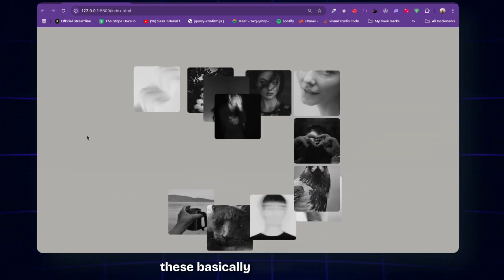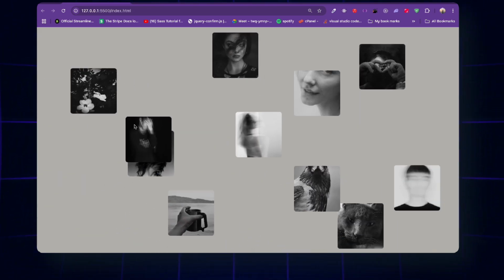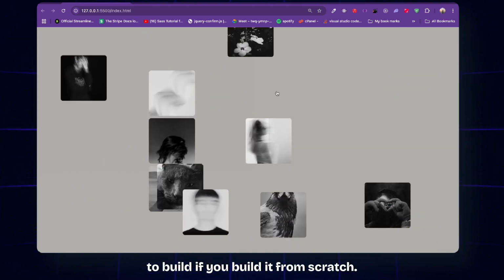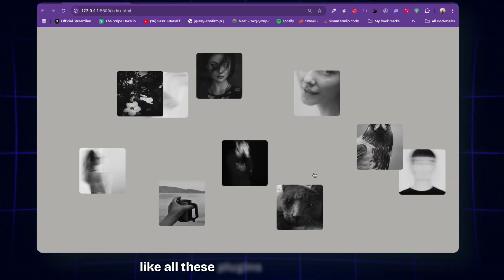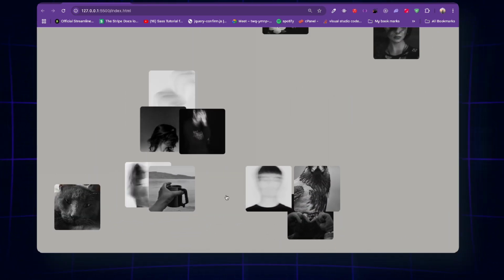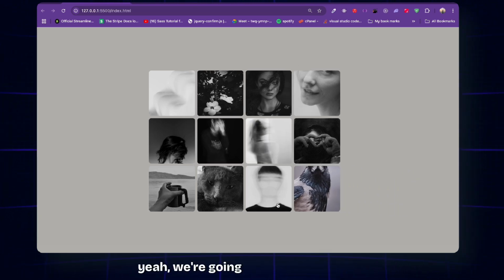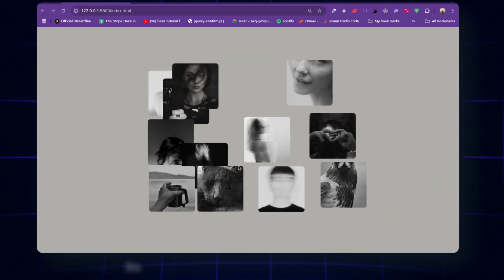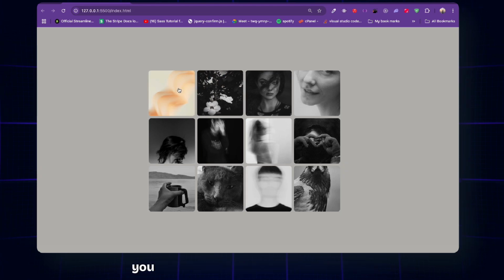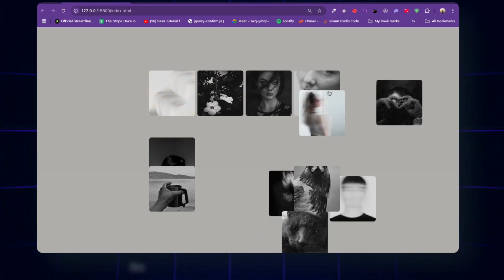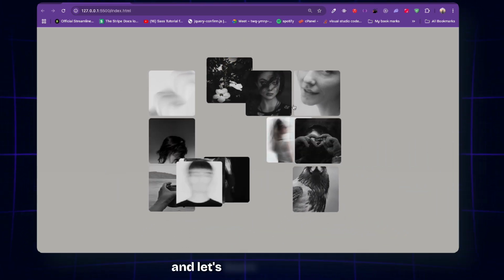These effects would take hours to build from scratch, but now that all these plugins are available, it's pretty easy. And trust me, these are really easy to build. So we're going to be building this in this video. The source code is in the description, so you can download it and play with it. Without further delay, let's get started and learn to build this.